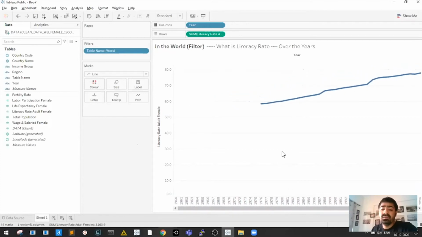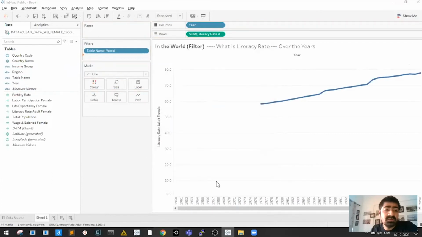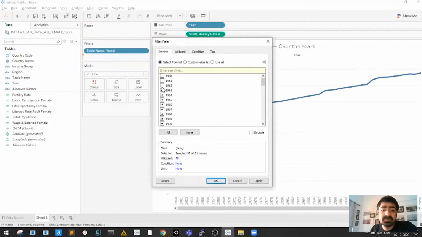Now, we know that for the literacy rate, there isn't really data available before 1976. So maybe we want to remove that data. So again, we want to use a filter. We know that we want to do a filter on the year. So let's just do that. When you put year on the filter, we can simply remove.